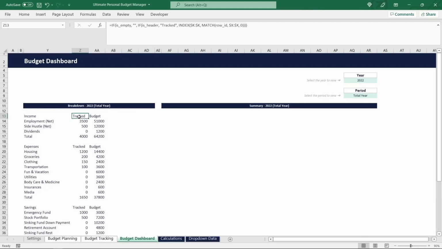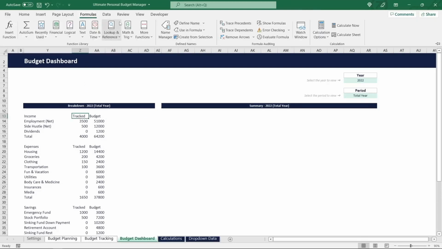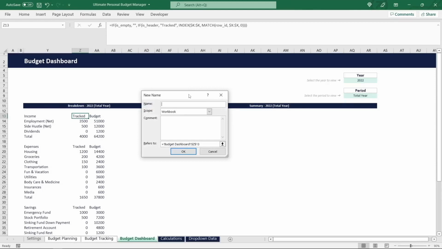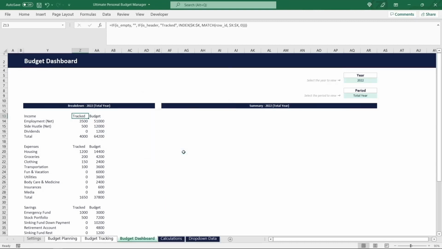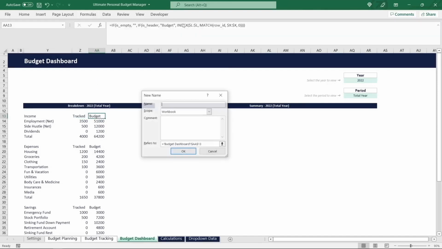Let's start by defining dynamic name references for both this tracked and budget column. And to differentiate them from the original data in the pre-calculation section, we're gonna assign the prefix out for output underscore tracked. Set the scope to this worksheet only again, and as always, make the row relative. And then the same for the budget column. We're gonna call it out underscore budget, set the scope to this worksheet, and make the row relative as well.